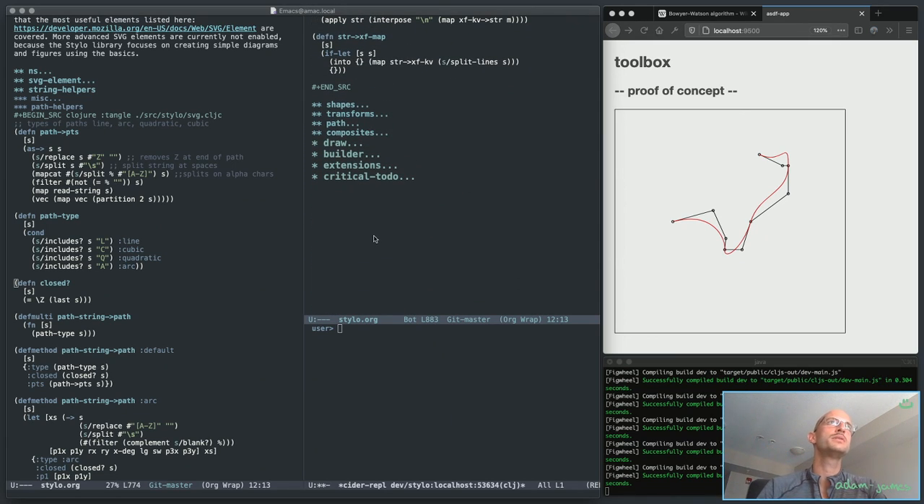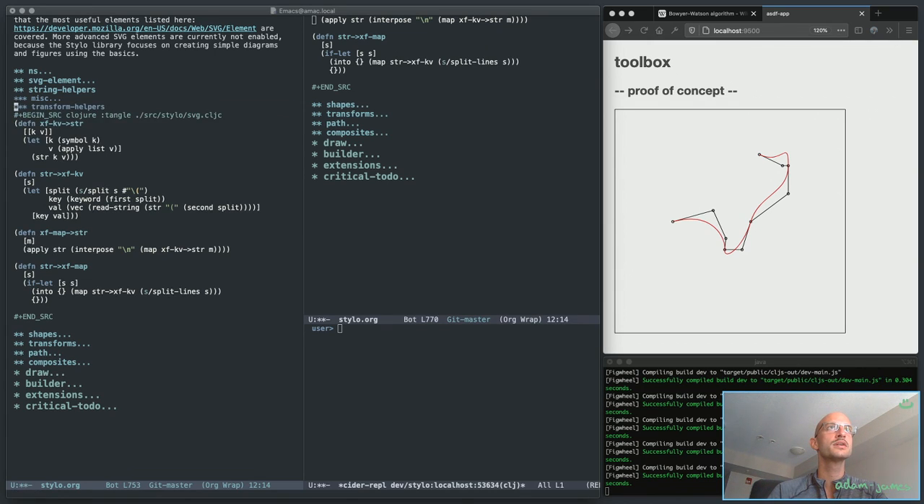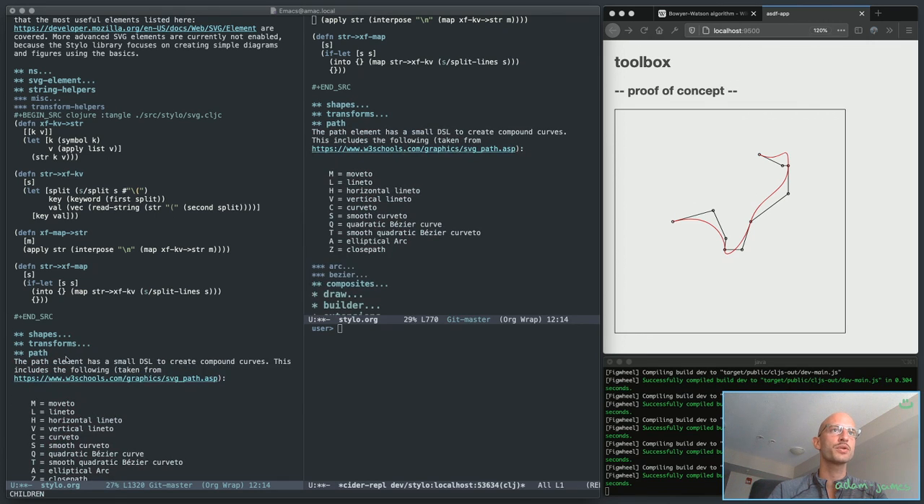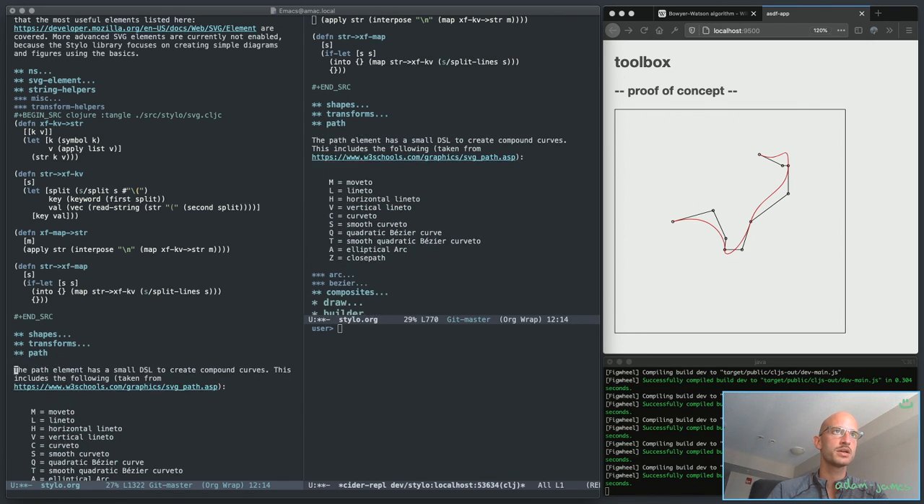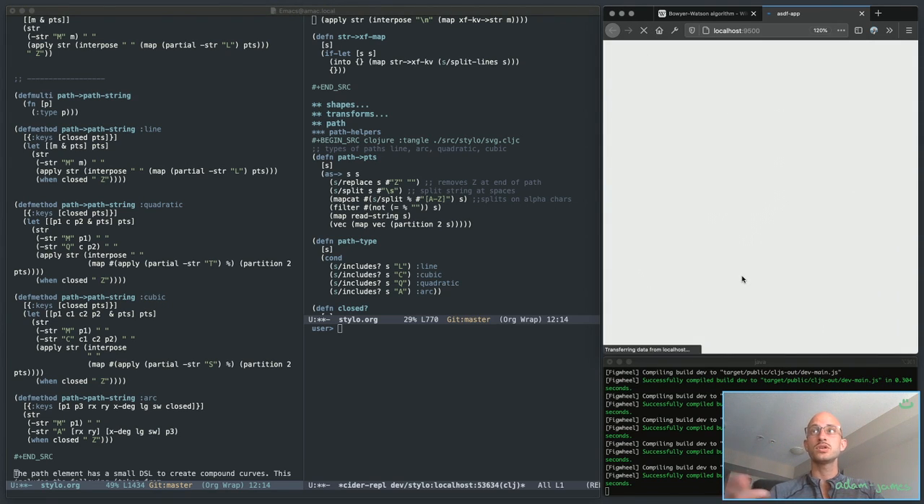So I have these path helpers. Probably I want to move them entirely. Cut. Then I'll paste it into the path part right here. Let's see if that compiles okay. It should, I think.